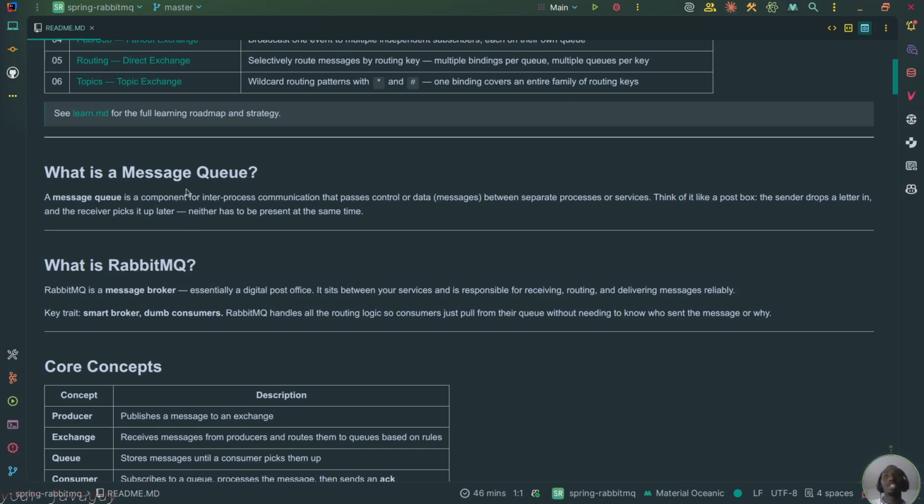A messaging queue, from this documentation, is just a component of inter-process communication. You want to decouple various services in your application. Say you're building a microservice that has a user or authentication service, an emailing service, and an analytics service. You have various services decoupled and you want them to communicate.